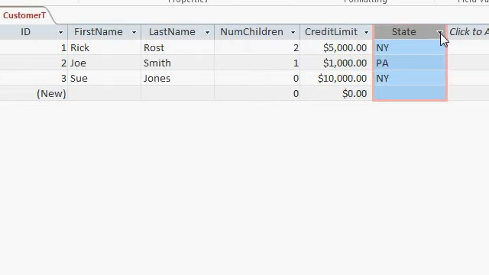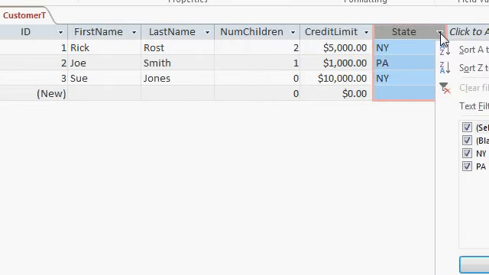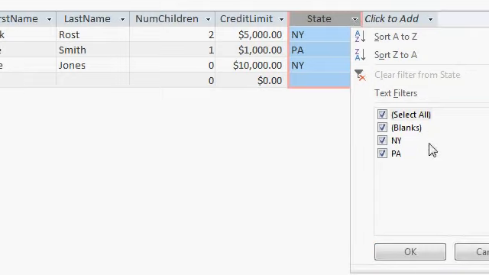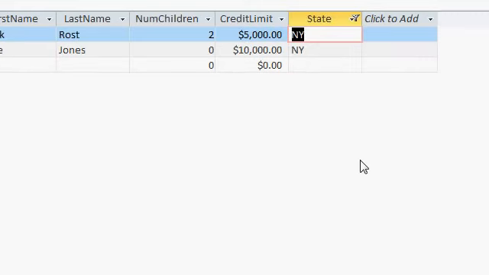Well, one way you could do that is to filter this list of results by coming down here and turning off everything but New York. Now I only see the customers from New York. And that's fine for simple things.